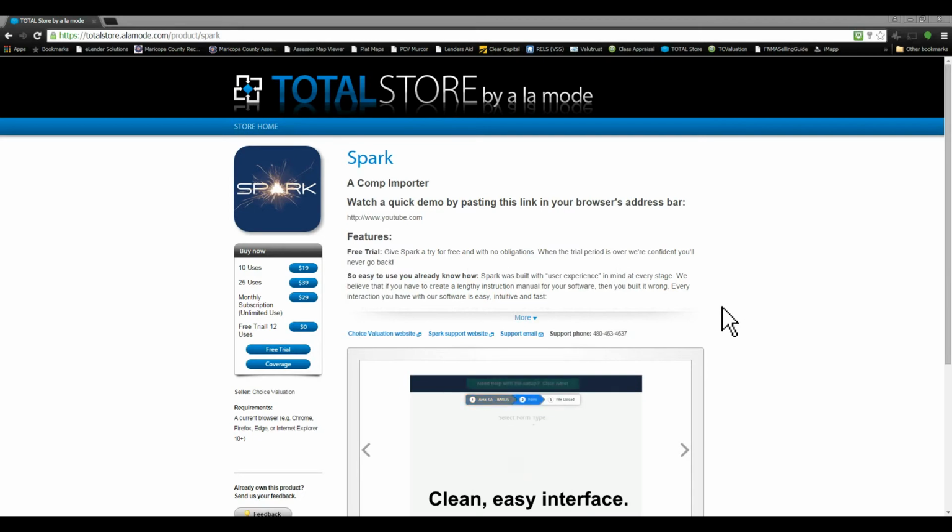Spark is a ridiculously fast and easy to use comp importing tool, and I'm going to get into it.